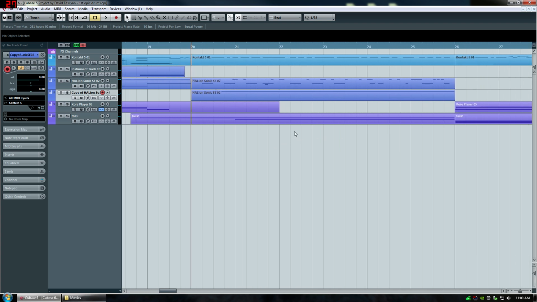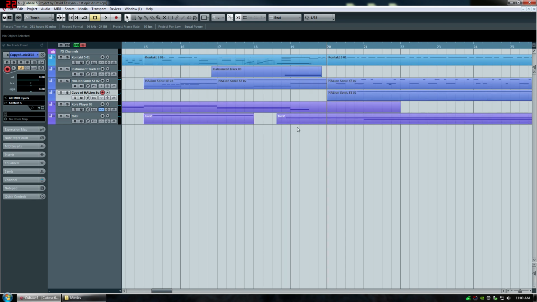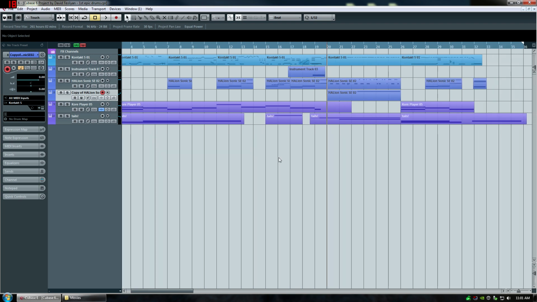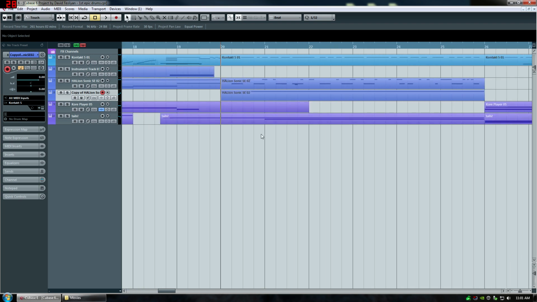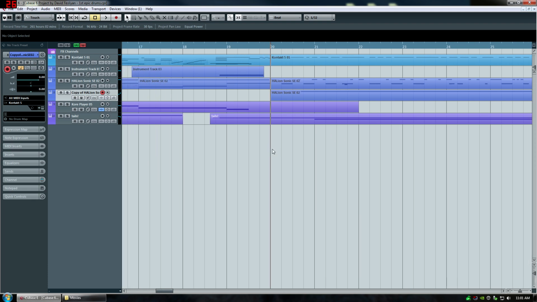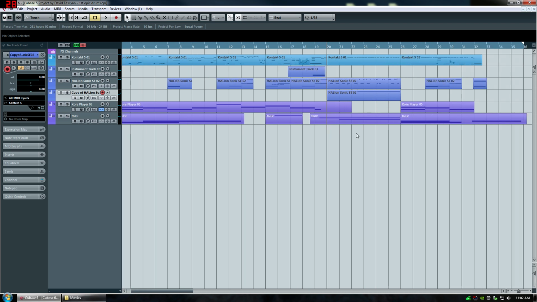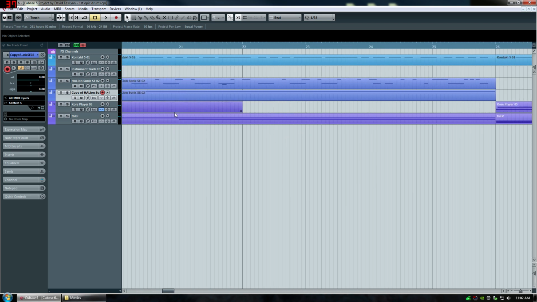It's good to add those because it'll just give the listener, hold on, sorry about that. So as I was saying, it will usually give the listener a break from listening to the song and getting kind of bored. Because no matter how good the song is, if you keep repeating similar things, the person will get bored. So this is that breakdown section.